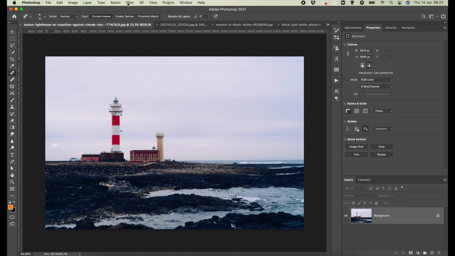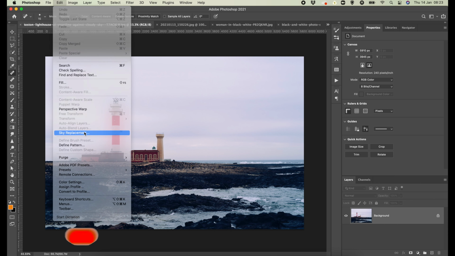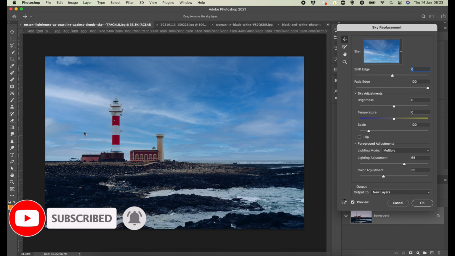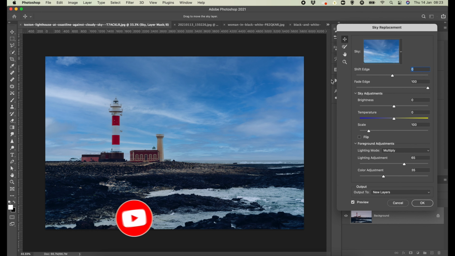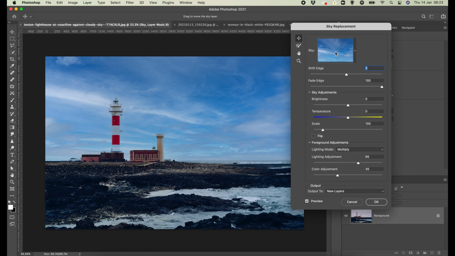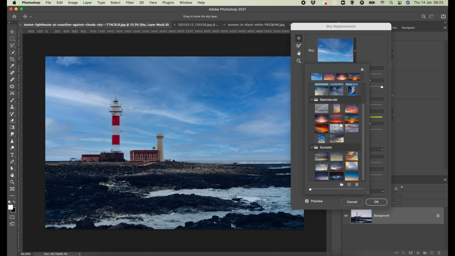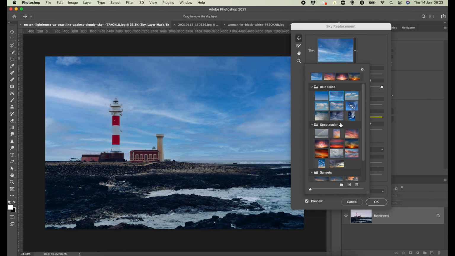So we're going to go to Edit and Sky Replacement. Now I chose this image for a reason, and I'll explain that in a second. And you'll see that there is a sky already picked from your drop-down list up here. You can drop that down, and any skies that you currently have loaded are in there, so you just have to click on them and it will change the sky.